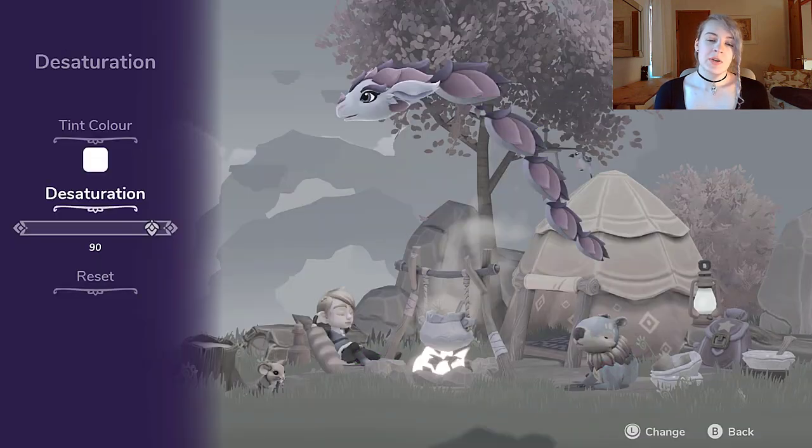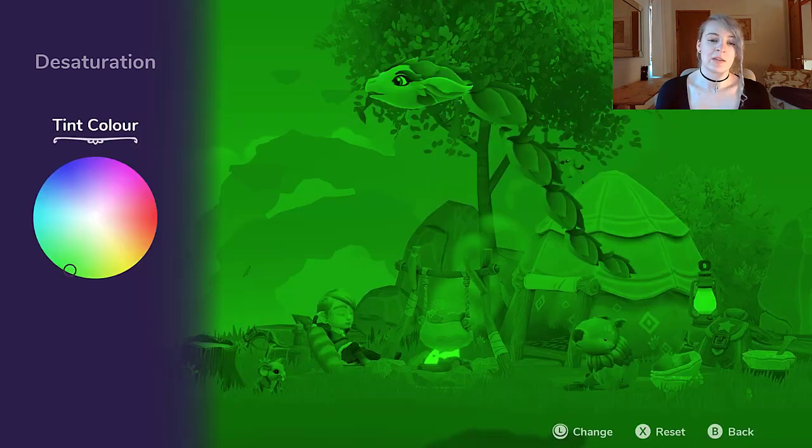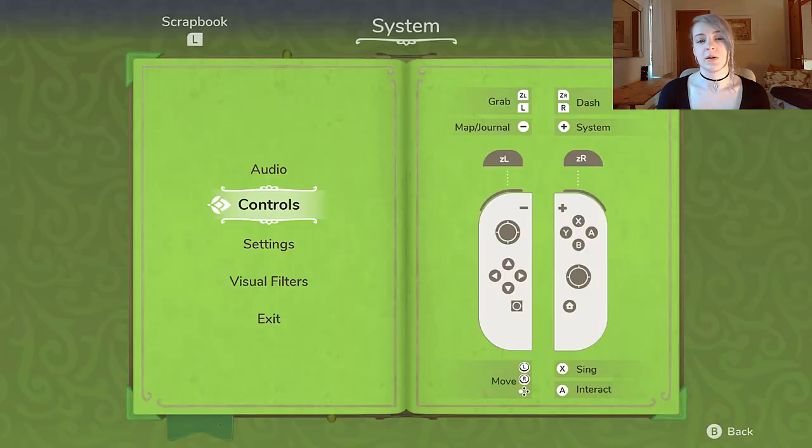As well as the high contrast mode, we had a desaturation mode, which we developed alongside the high contrast, and this applies desaturation to the screen at varying levels of intensity. You also have the option to apply a tint over the screen as well, which again is operated through a color wheel. And this tint color also applies to the UI.